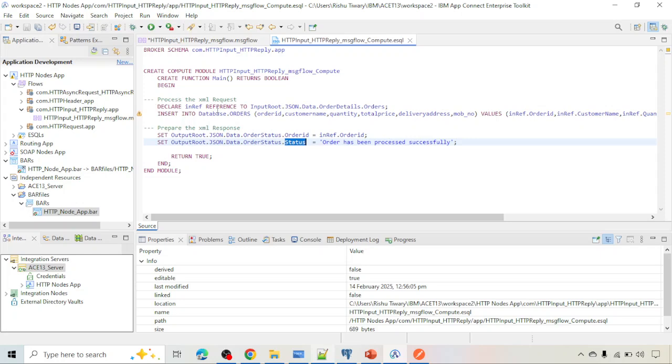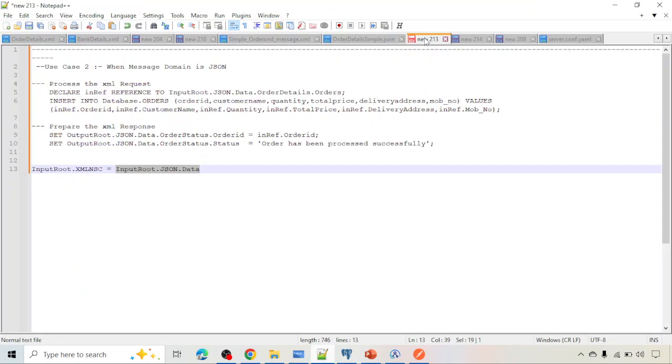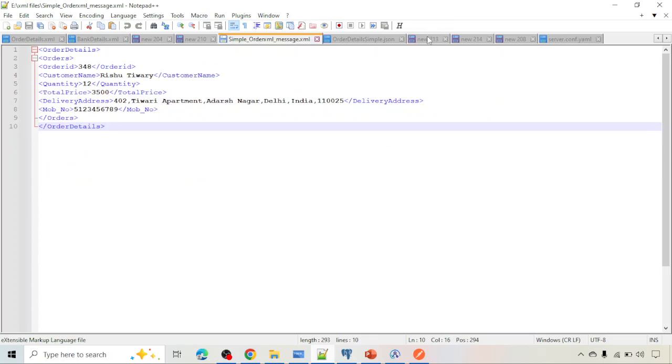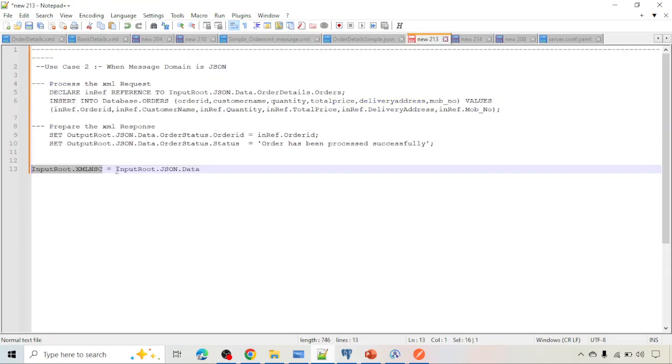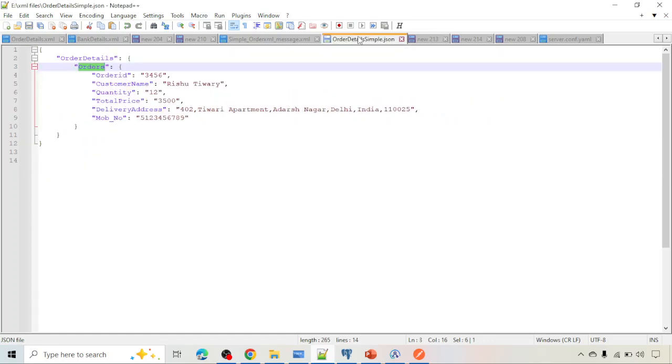Instead of input root dot xml nsc, I use the input root JSON data. The reason is that input root dot xml nsc represents the whole XML message, while when we are using the JSON message, input root dot json dot data represents the whole JSON message.